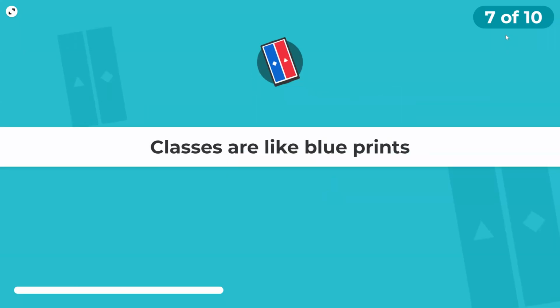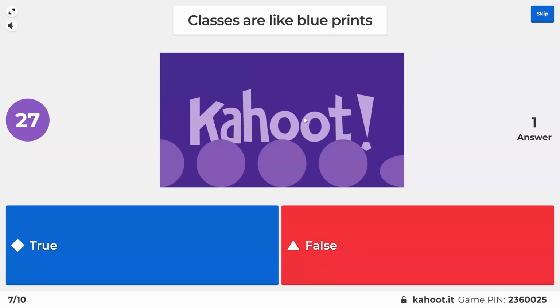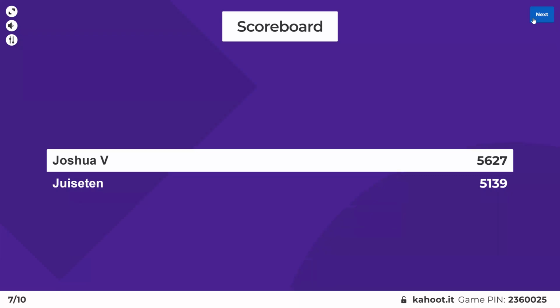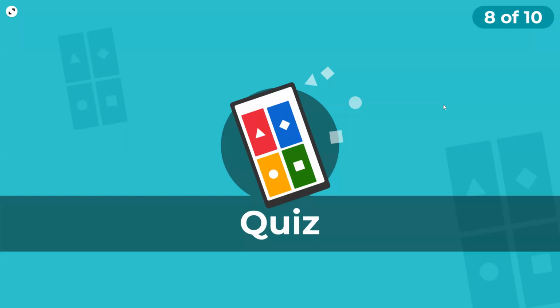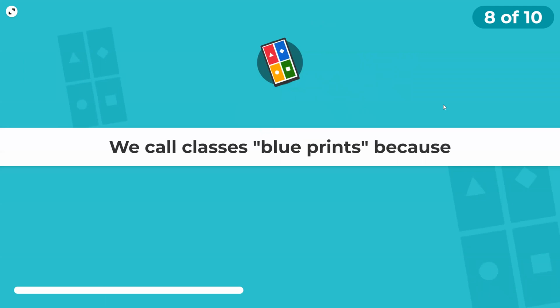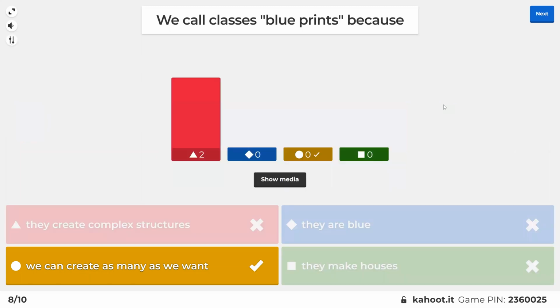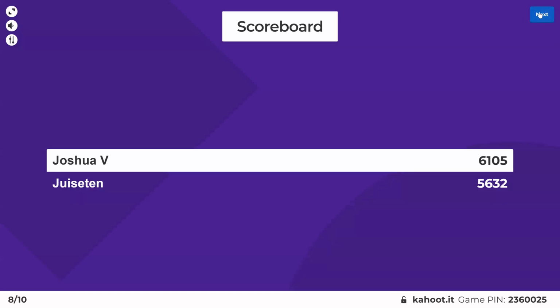True or false? Classes are like blueprints. Correct. No surprises there. We call classes blueprints because, why? Why do we call them blueprints? We can create as many as we want. Excellent. Yeah, they are blue. Okay.